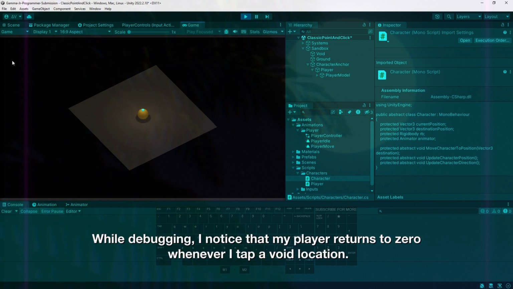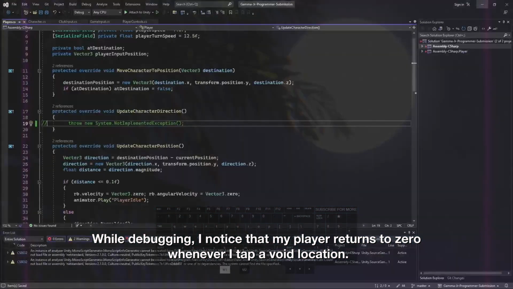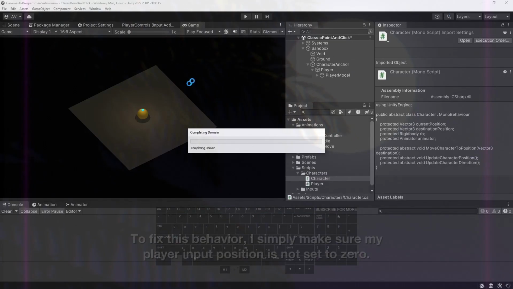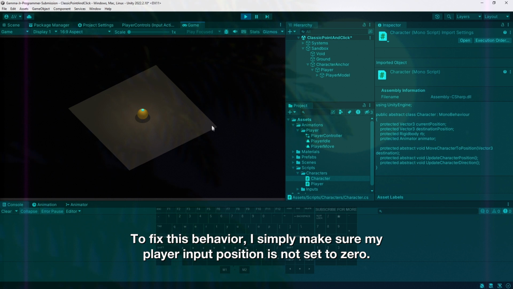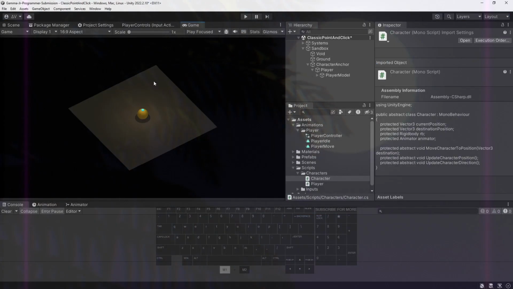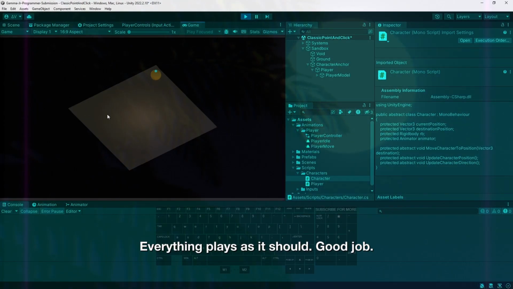While debugging, I notice that my player returns to 0 whenever I tap a void location. To fix this behavior, I simply make sure my player input position is not set to 0. Everything plays as it should. Good job!